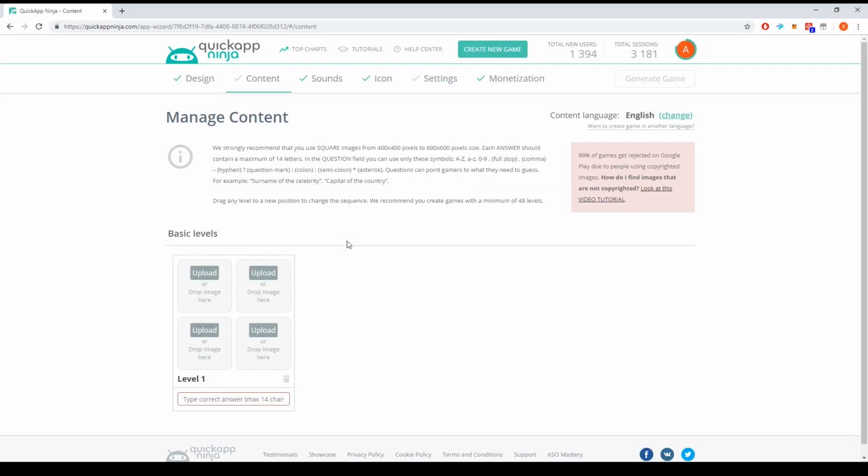Here we are going to create our levels. Each level needs 4 different pictures with something in common. The thing that all of them have in common is going to be the correct answer. So I have some pictures already prepared. Once I show you how everything is done, you can pause the video and get your pictures.